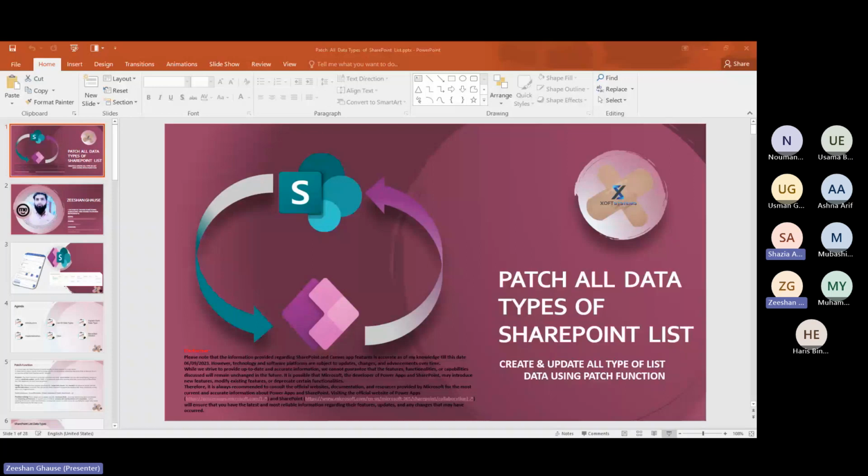Okay. Excuse me, Zishan, are you moving your slides? Looks like you're not moving. Have you moved your slides?